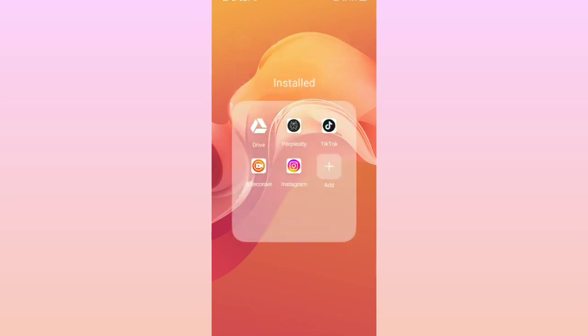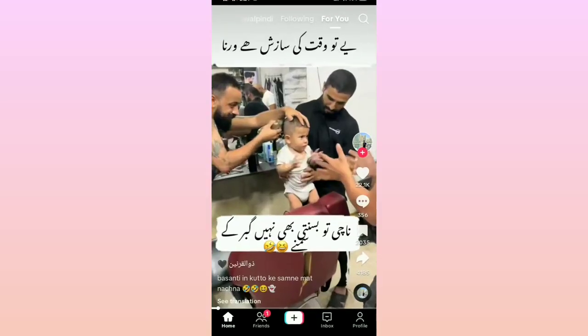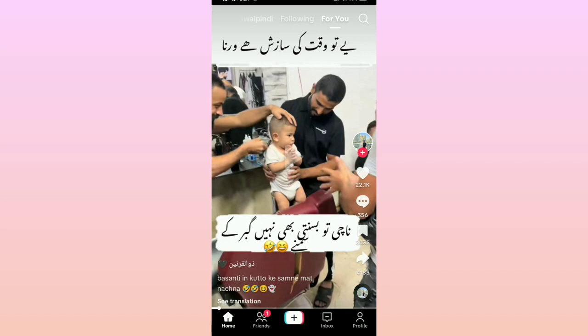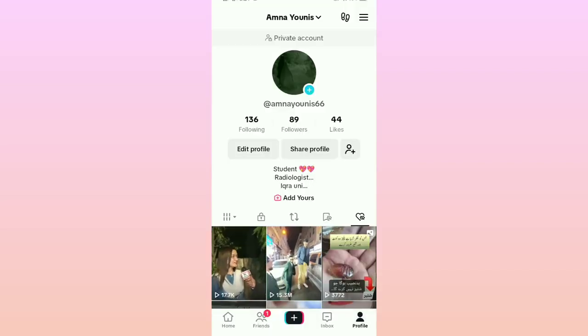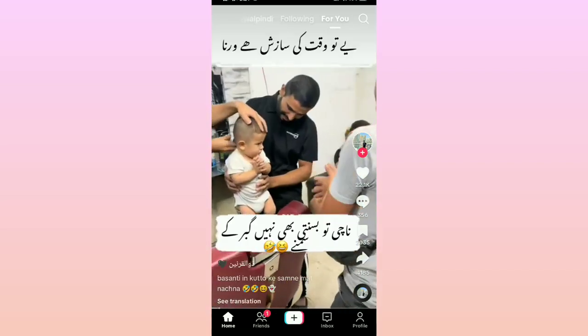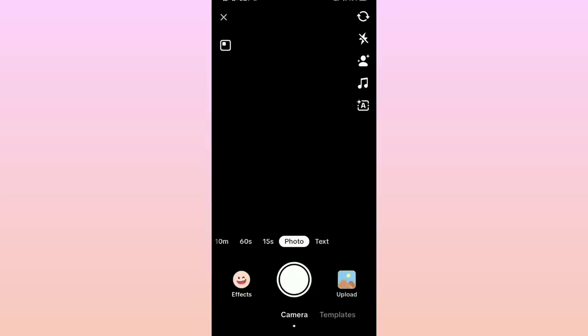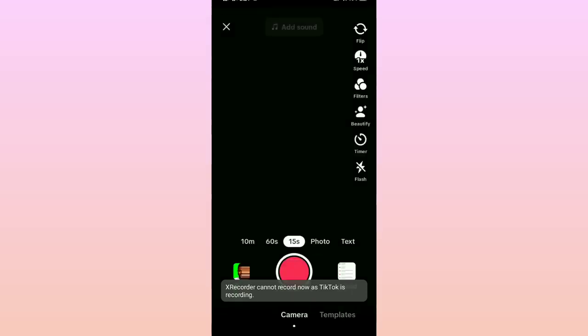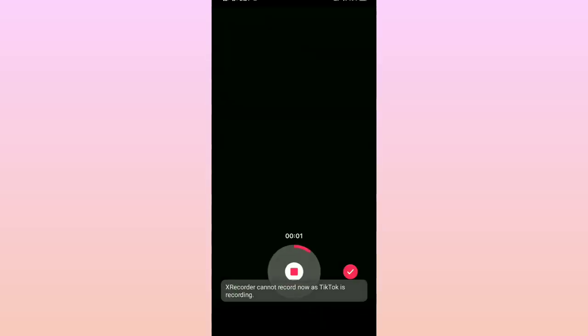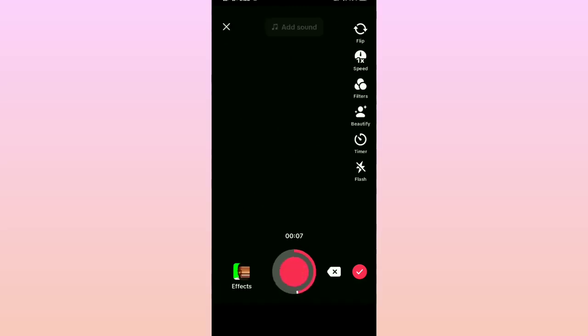Come to the TikTok app, and this type of screen will appear. Now click on profile, click on the plus mark and start to make a video by selecting the time and clicking on this right. Now stop this video and click on this check mark.